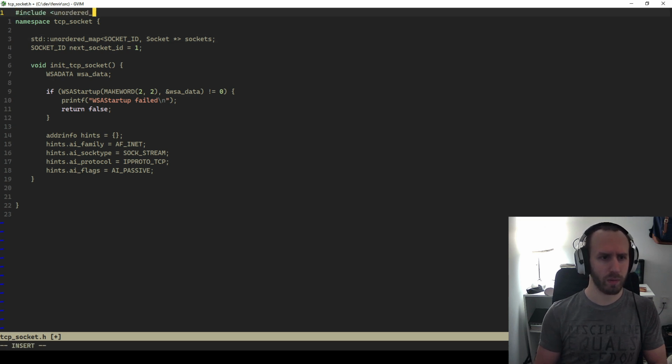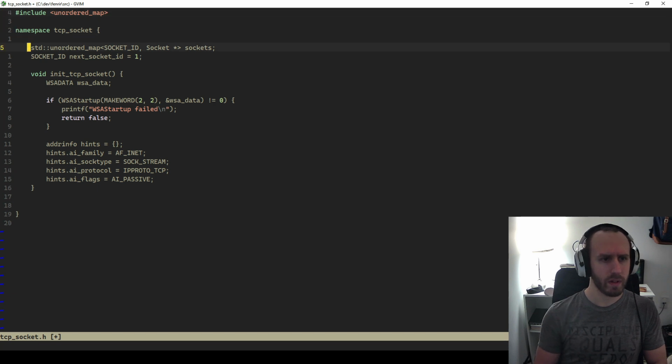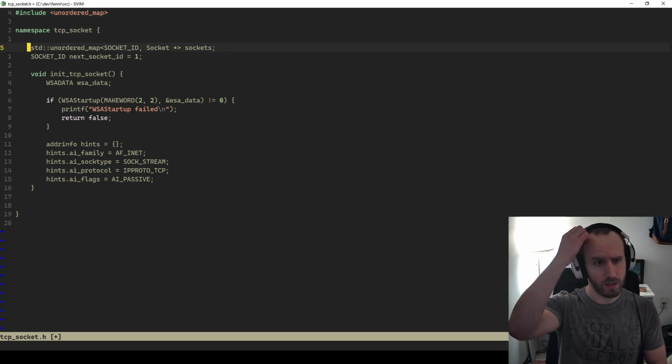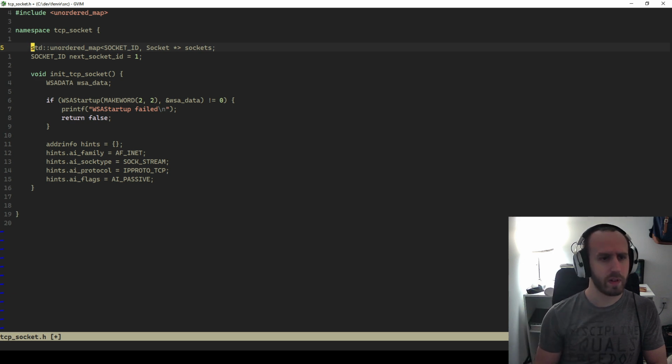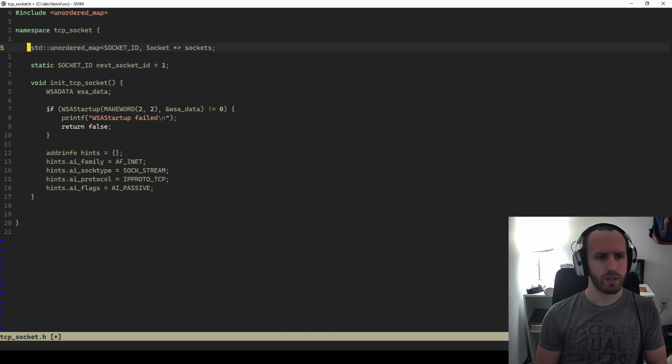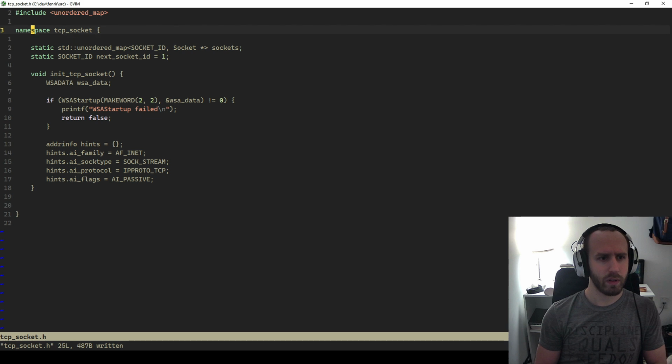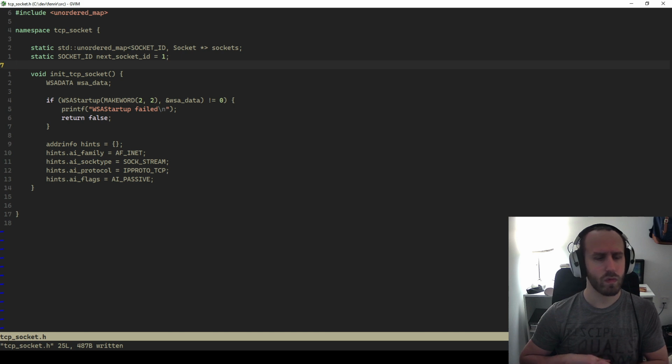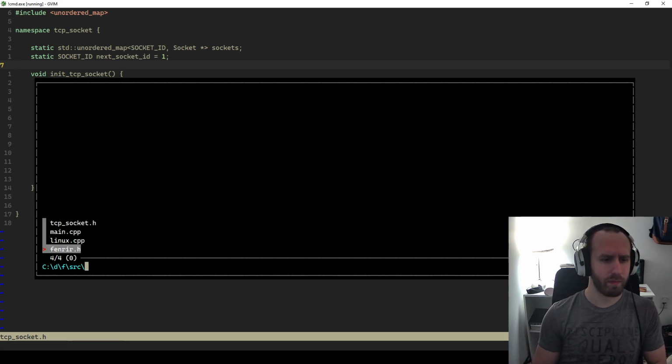So the map we need, right? So we have sockets, it's socket ID to a socket pointer, and then next socket ID, static, and that's just indicating that it's not meant to be used outside. This should be internal as well. Alright, TCP sockets, we have this. Back to Fenrir.